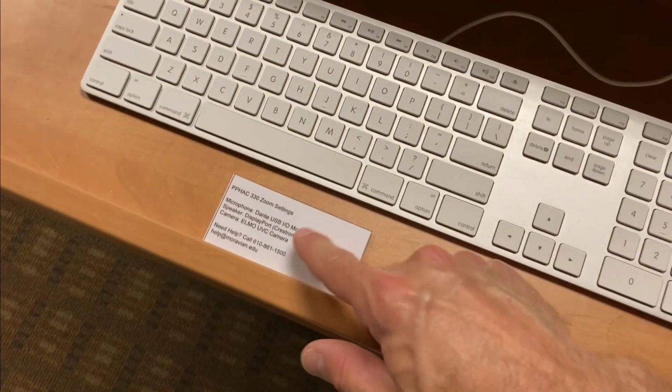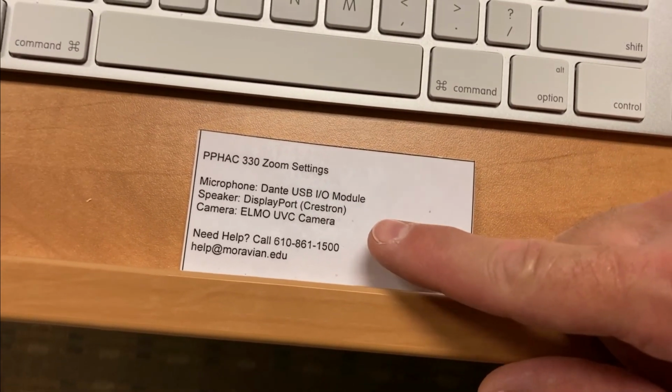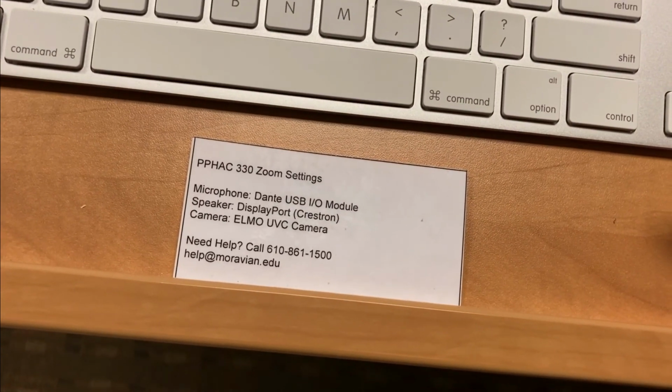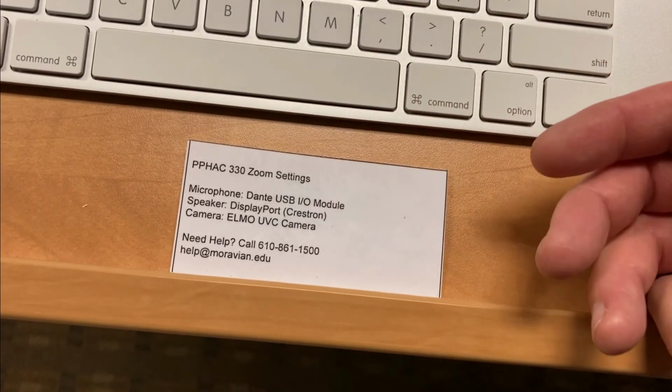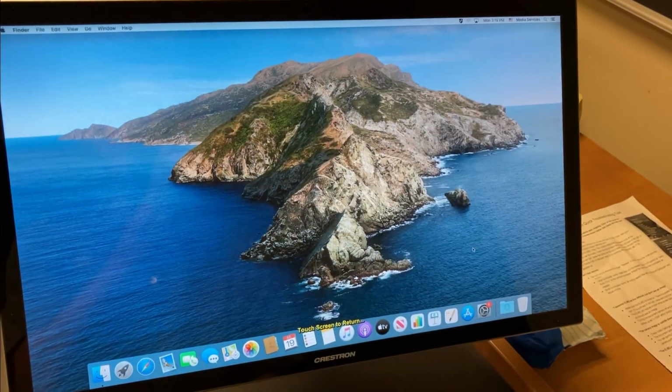You'll notice that in each classroom, we're going to have a little cheat sheet note card here that tells you exactly what Zoom settings you need to check for this particular classroom. And they are different for every room, so be sure to check this for each individual space. In this room, we're going to next log into Zoom.